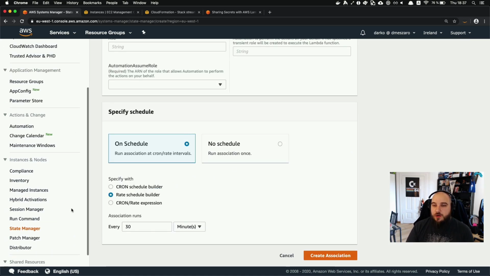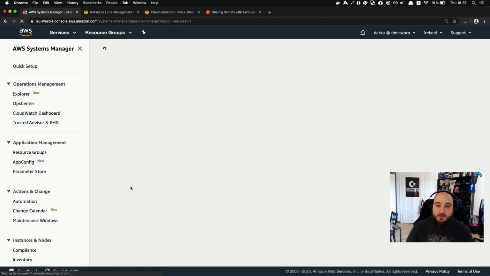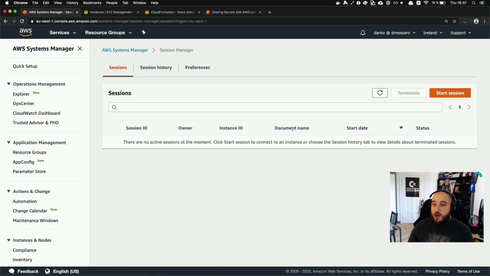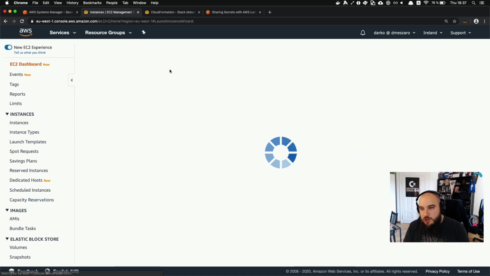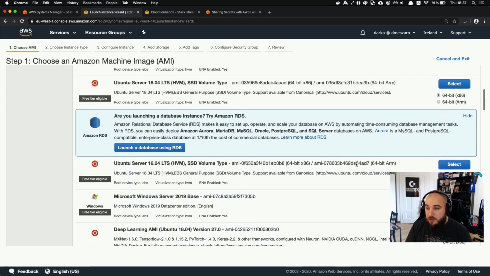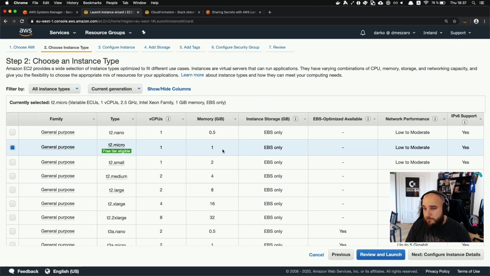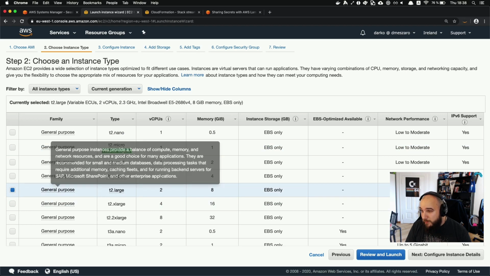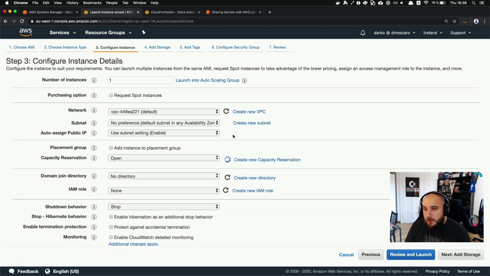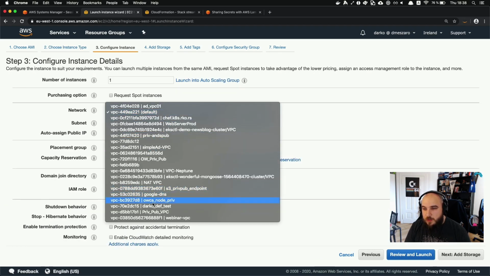So again, another feature in the instances and nodes portion of Systems Manager is Session Manager. And it basically is what it says on the tin. It's a session manager. It allows you to activate or achieve sessions, SSH maybe, no? Through various EC2 instances. But before I do that, I just want to launch a new instance. I want to show that it actually works with Windows as well, because some people were mentioning that it doesn't work with Windows out of the box. So I want to just launch an EC2 instance with Windows like that.